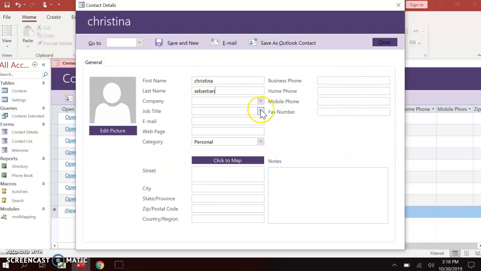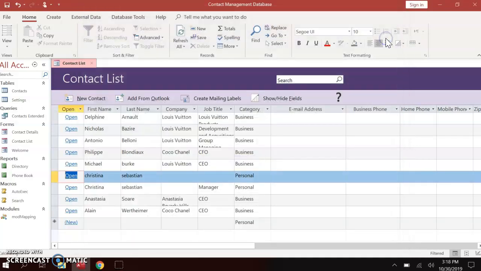Once you finish filling all this out, all you would do is click Close, and then your new name, or your new contact, would appear on your contact list. You now have your first contact.